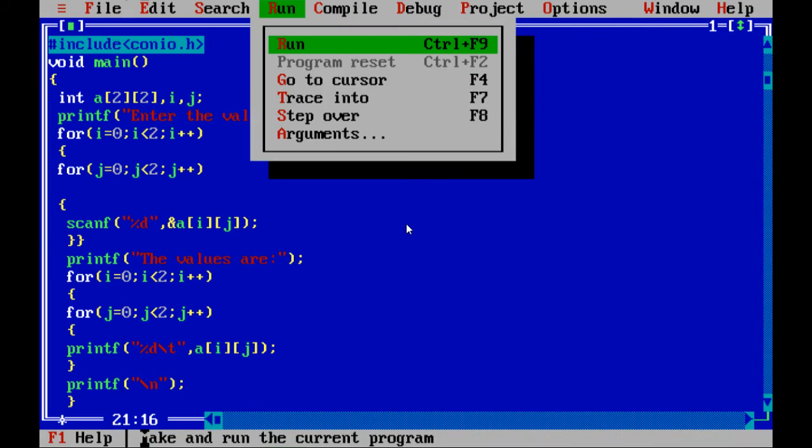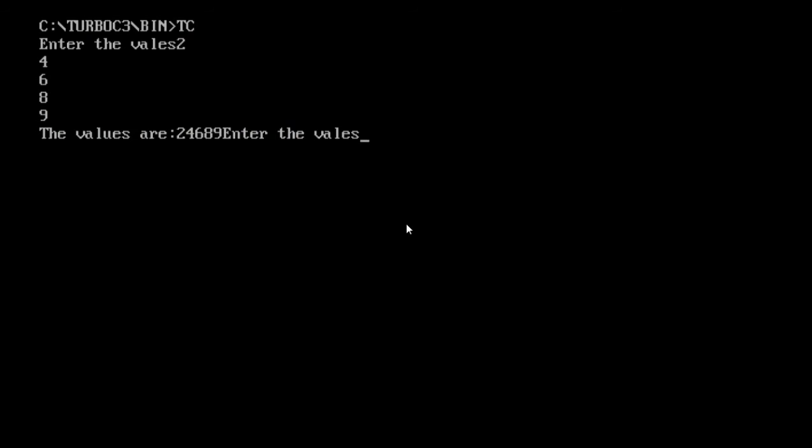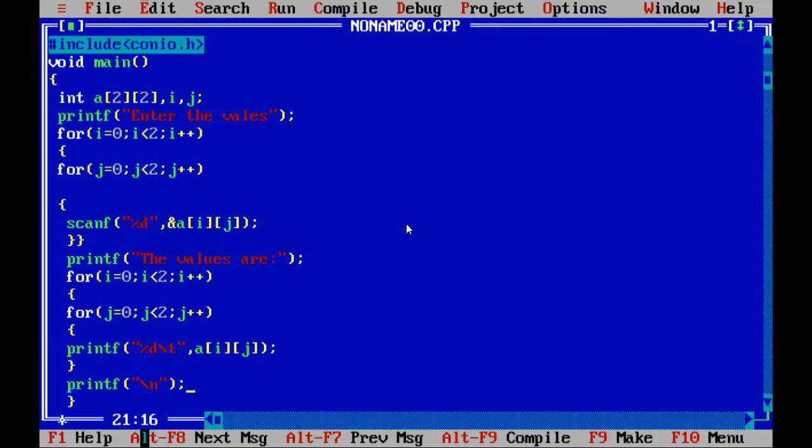Now Alt R run. So enter the values. We are entering 4 values, 1, 2, 3 and 4. So here it is being represented in this way. Okay. So this is your example program for double dimensional array. Okay. Any doubt? Fine.